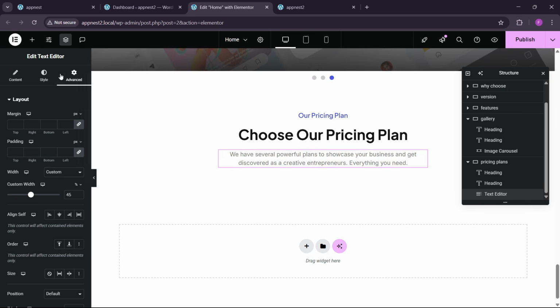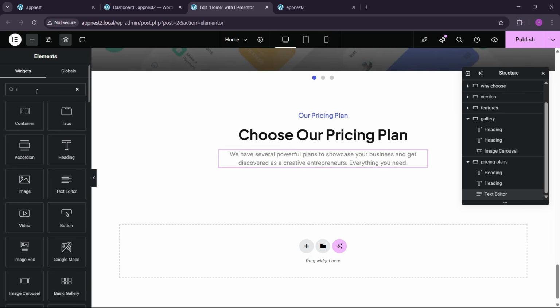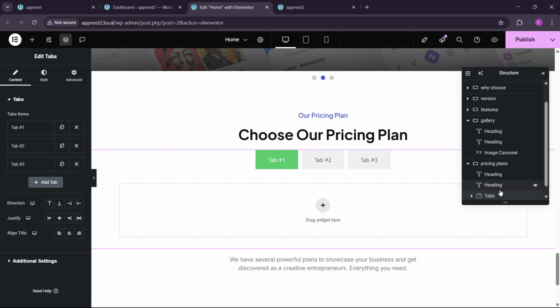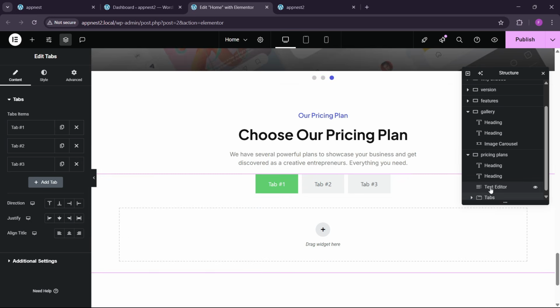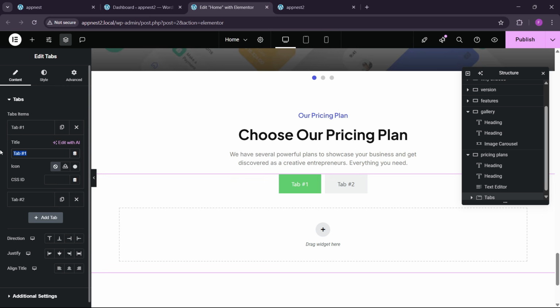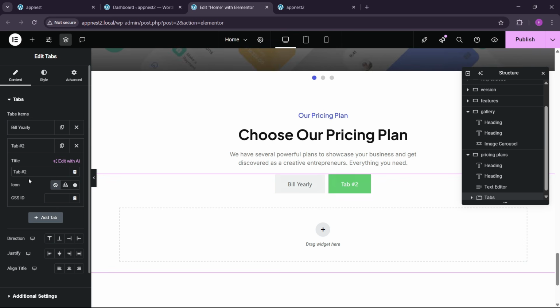Okay, then you can see that we have the tabs option. So let's go here, and we can search for the tabs. Okay, let's find this tab. We have pasted that above. So let's paste this below like this. Okay, we don't want this. So here you can see that we have bill yearly and bill monthly. So let's rename this bill yearly, and the second one we have bill monthly.